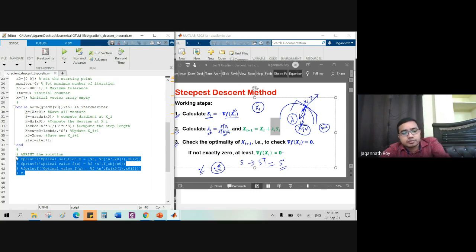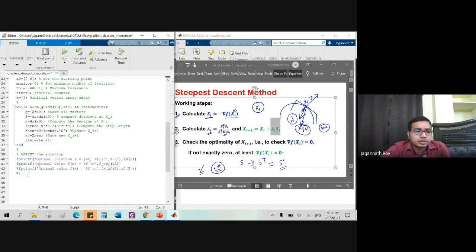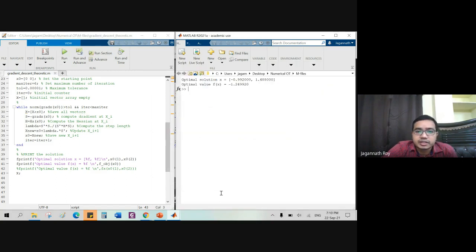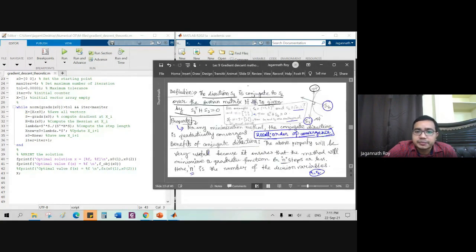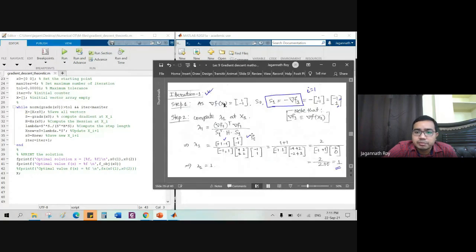Then, after doing this calculation, we have to find the results also. So for that, we need to use two functions, that is print. So if we use these functions, then we can get the solution here. So optimal solution, x1 is 0.99 and x2 is 1.4. Okay, and if you remember, our original solution is minus 1 comma 1.5.